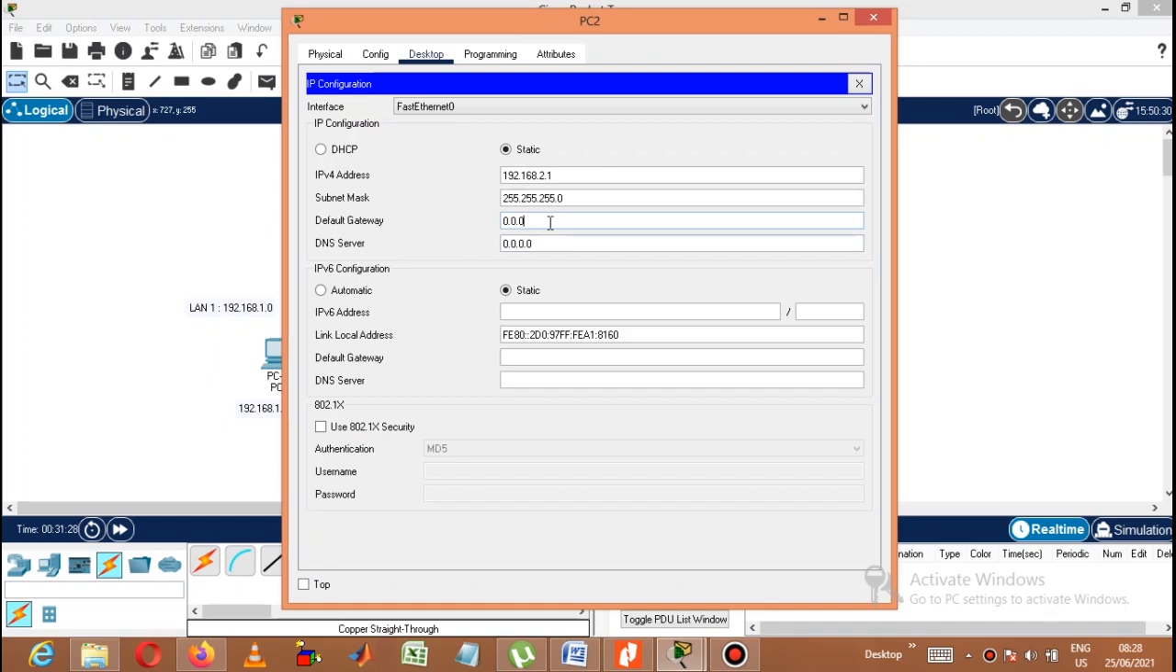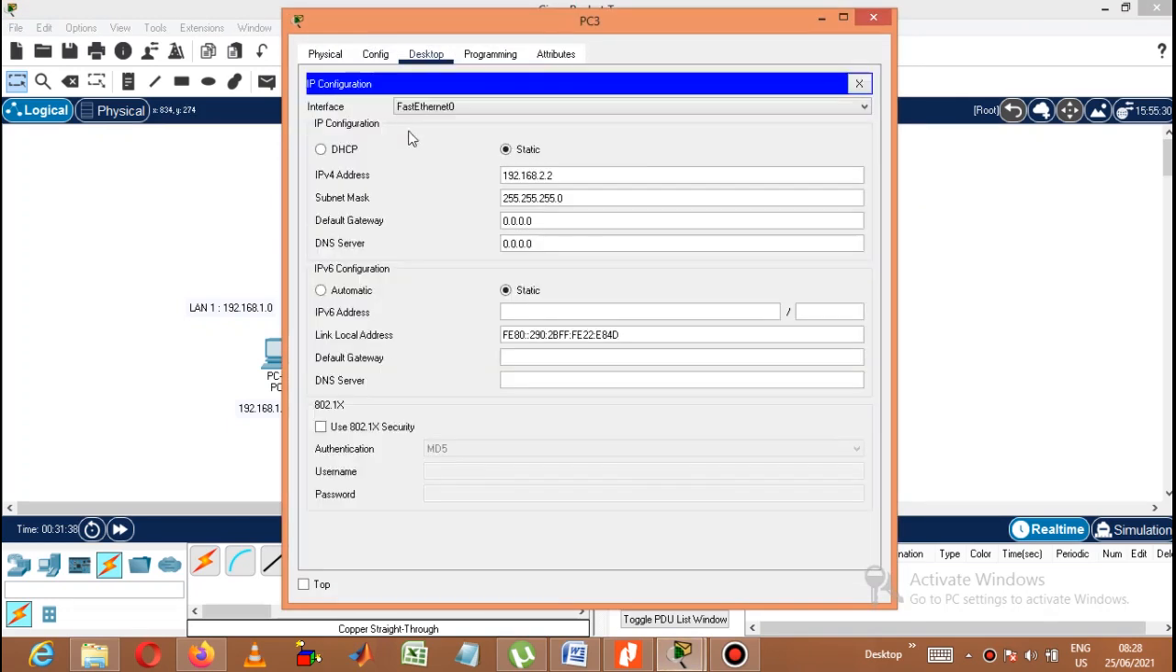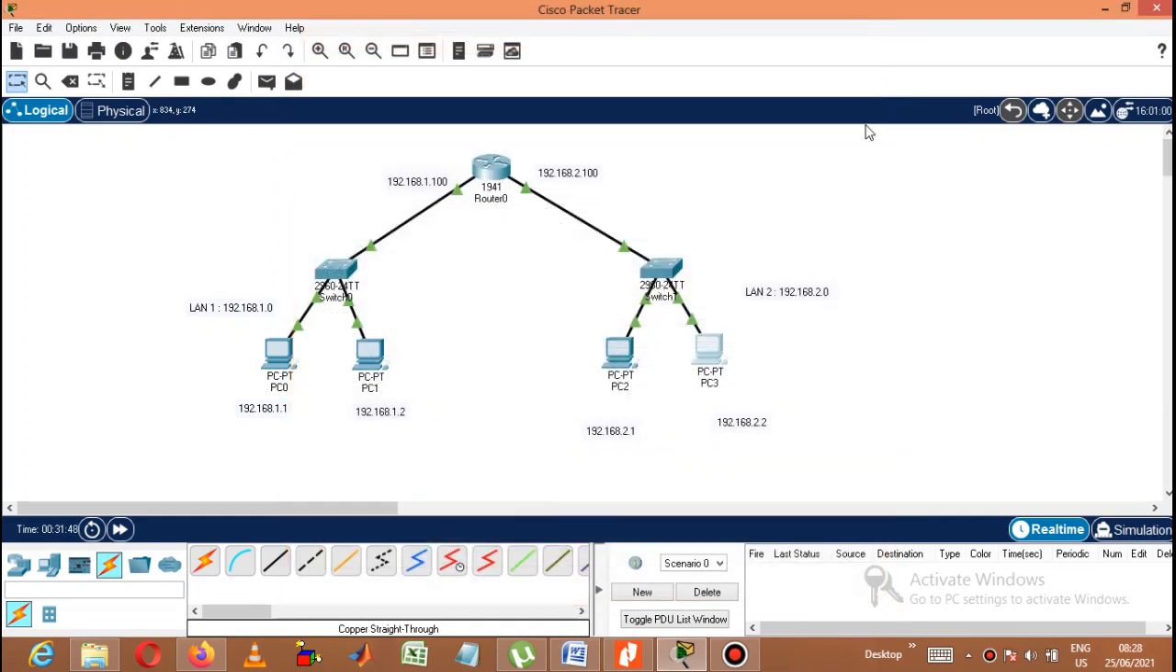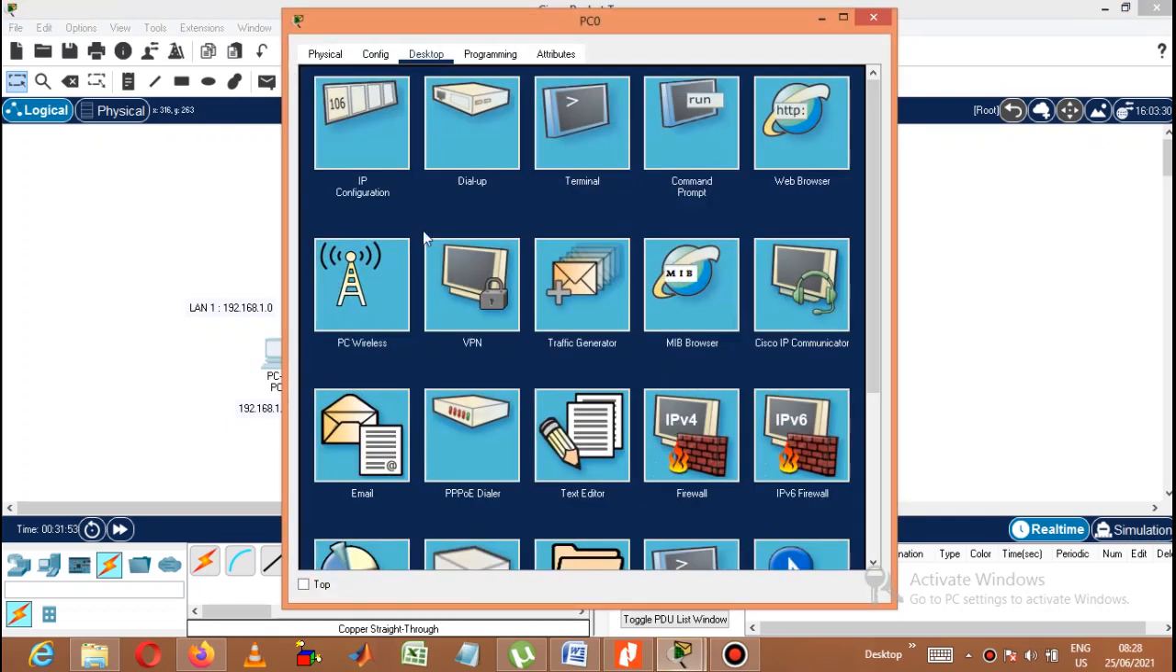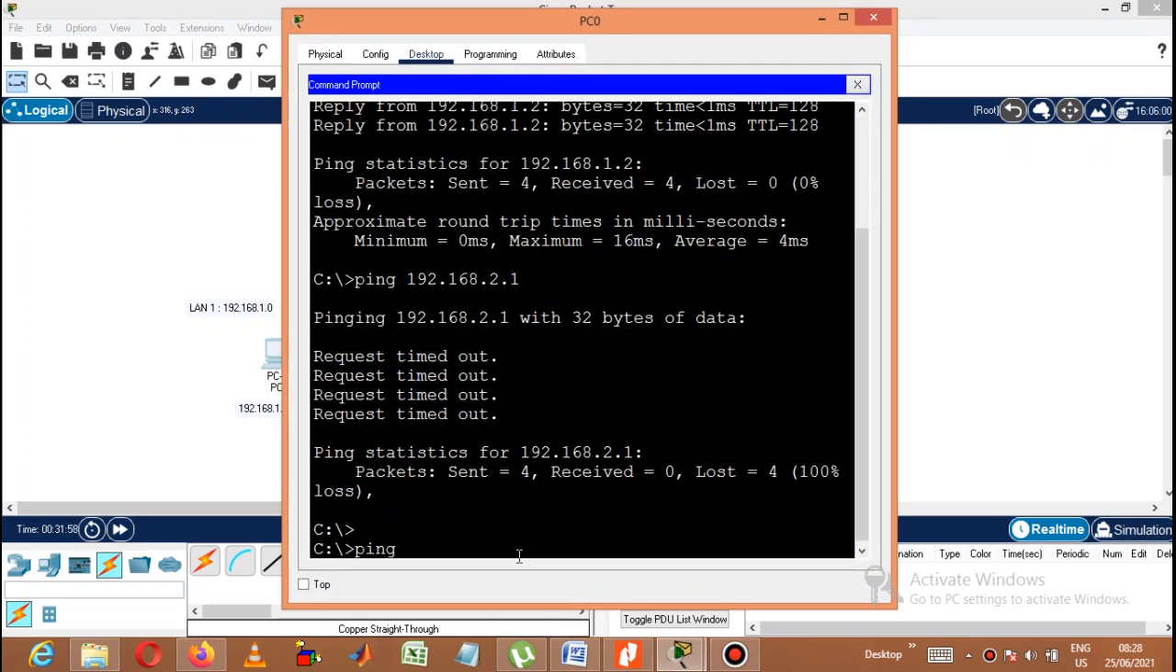Next one is this PC, second network PC. So here you can guess what the gateway is. Yes, it is 192.168.2.100, correct. For the next one, for this PC again, it is 192.168.2.100. So now I think we are done with everything. We should get success now. So I'll go to the PC, I'll go to command prompt. Now we'll check the ping 192.168.2.1.